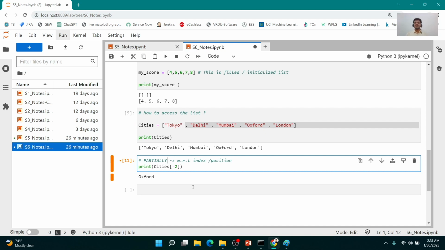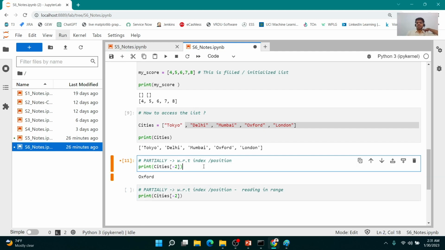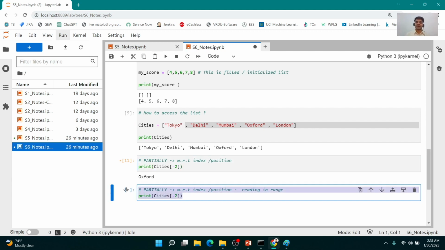And just like a string, you can also read your list in range. What I mean by range is, let's see, reading in range. It is as good as the previous example, where the context was that I'm trying to access one particular slice of pizza. But here I'm trying to access a range of slices of pizza.